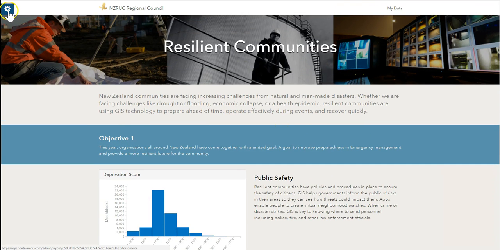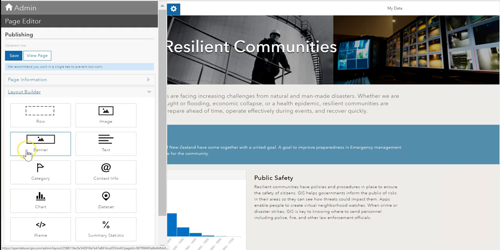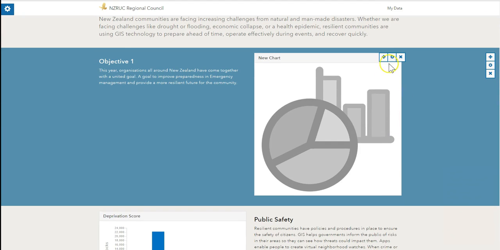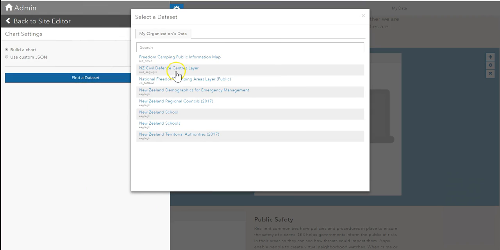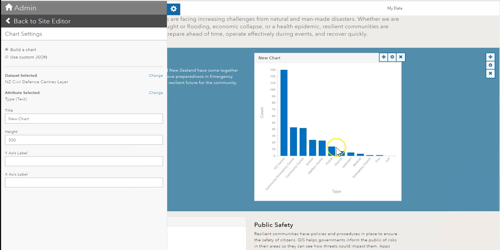They also have a familiar editor experience in which you can edit page information or drag elements from the layout builder, like charts. This way, open data teams can start to provide more insight into your data, like here with the number and type of civil defence centres.